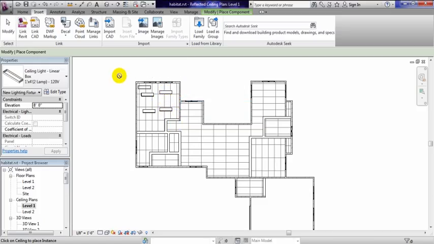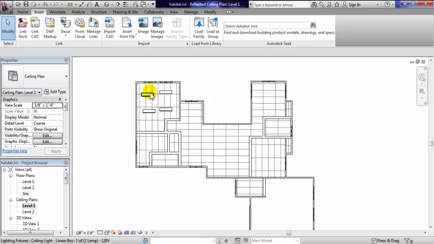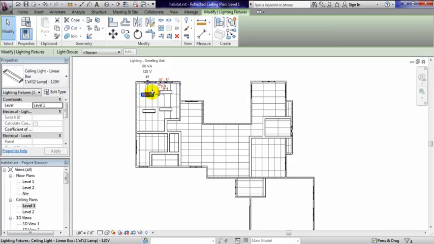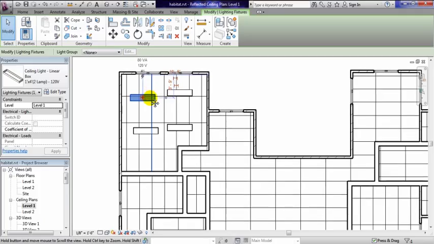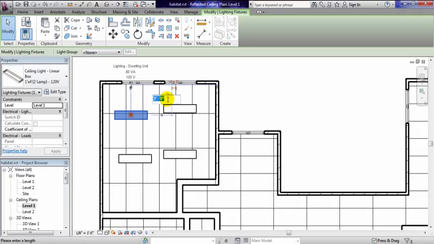And I'm going to escape. Hit escape a few times. Now that I have my light selected, I can choose the distance that I want it to be from this wall, for example. So let's say I want it to be 3 feet.